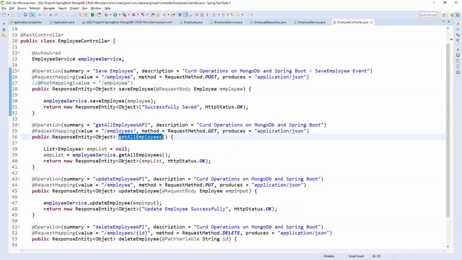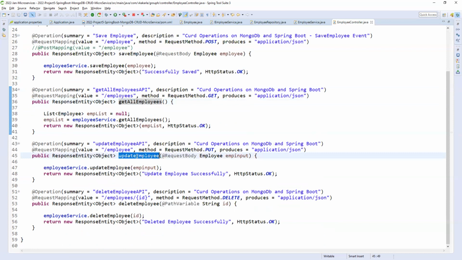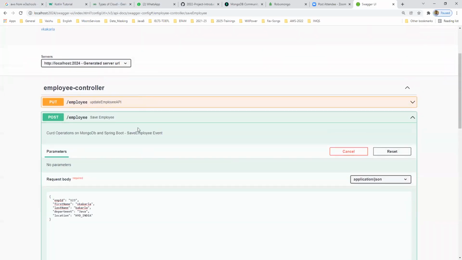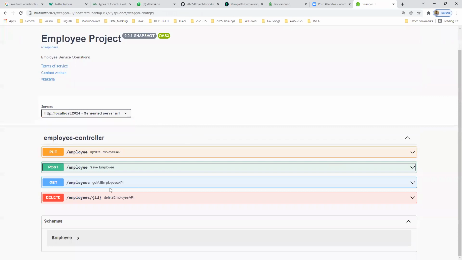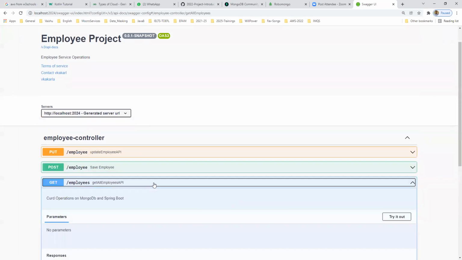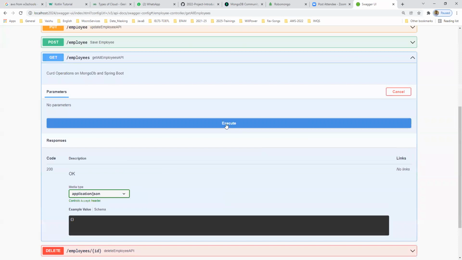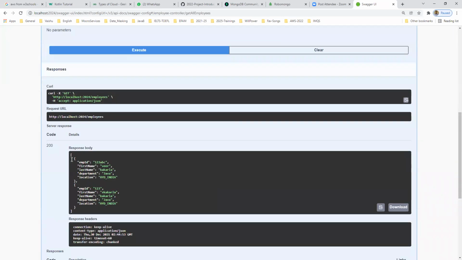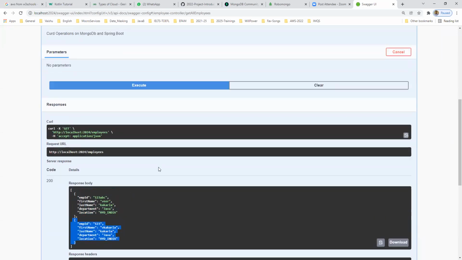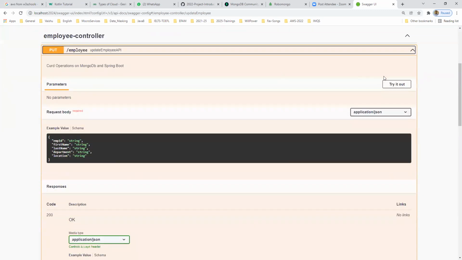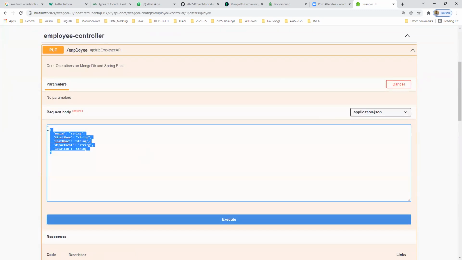So this is get all employees, this is update employee, and this is delete employee. So let me check get all employees. This is the get method, and I'm using get all employees, executing this. So we are getting the two documents. One is 1, 2, 3 ABC, and one is 1, 2, 3. So fine. So let me update one thing. Remaining all are same. So it will work as expected.